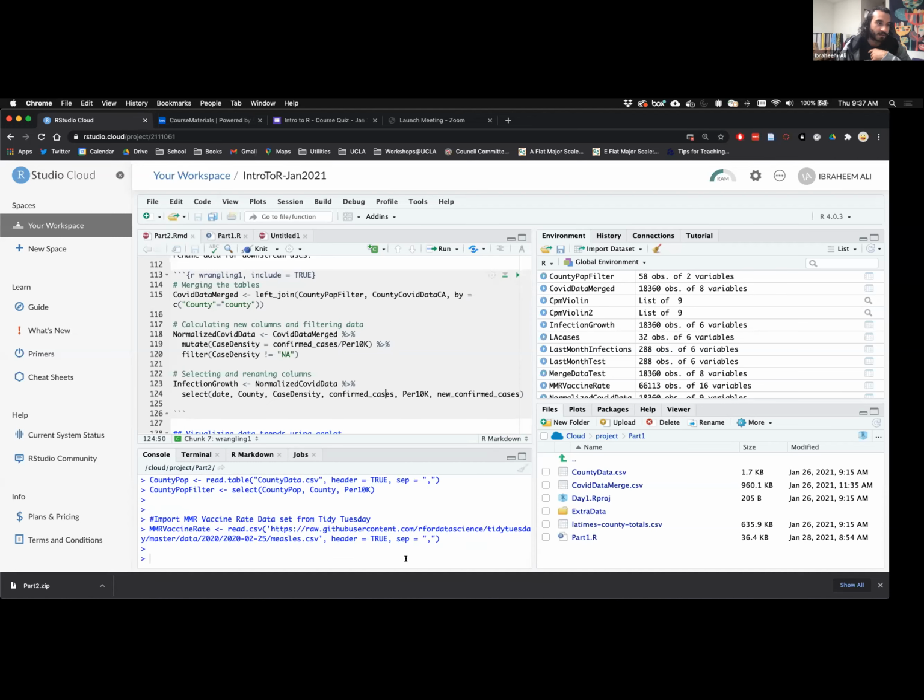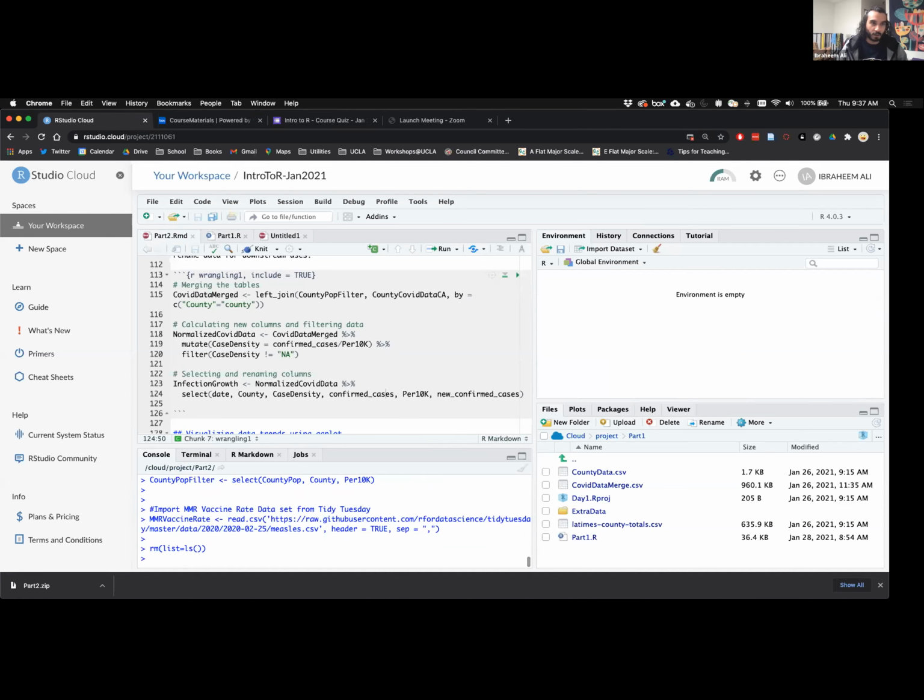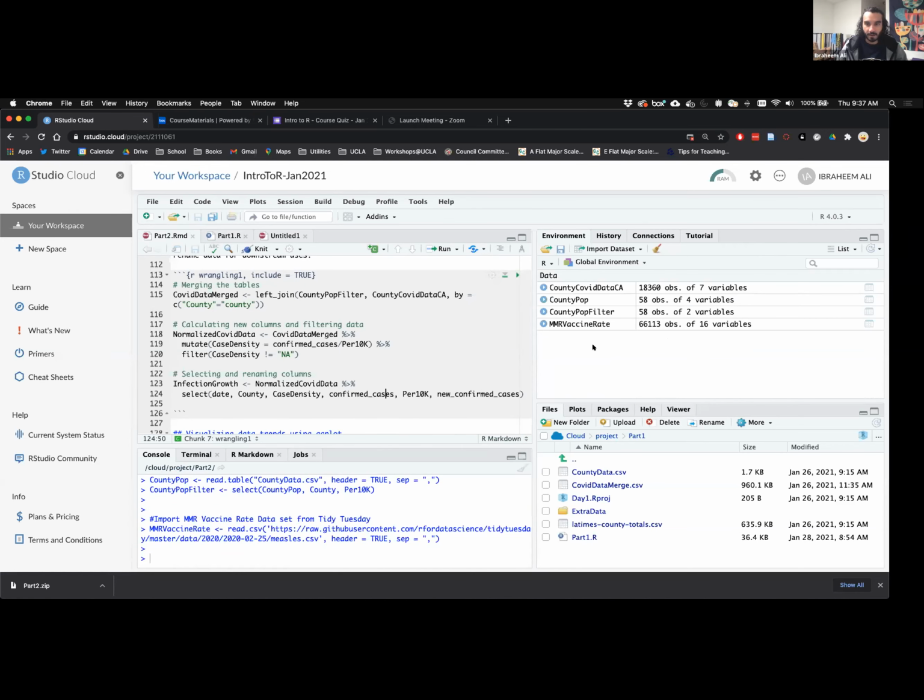So let's say, for example, I cleared out everything in my global environment. Suddenly now my global environment is completely empty and I have to start basically completely back over. If I push this little downward button with a bar, it'll run everything and create all those objects.